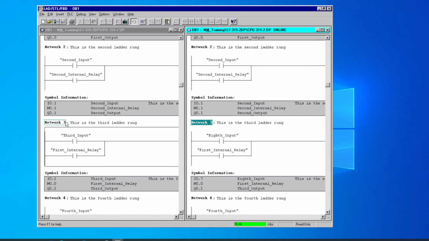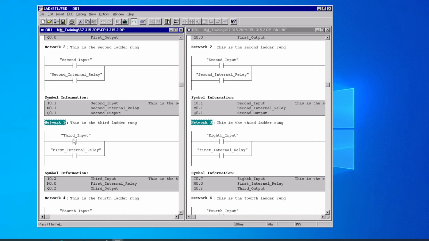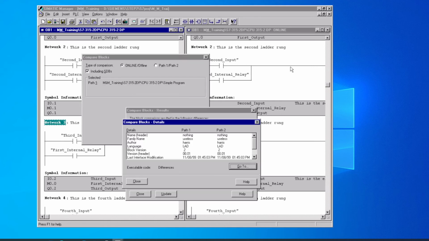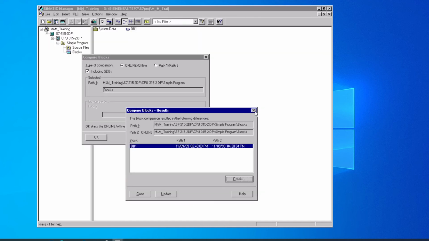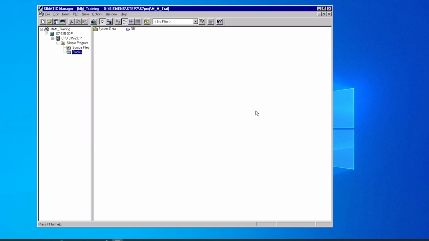On the online version, it's the 8th input. There's the leading input. On the offline version, it's 3rd input there, so that's the difference. We've used a different I/O point for that first contact. So we can close that out. Go back to our compare results. That's probably all we need to see.